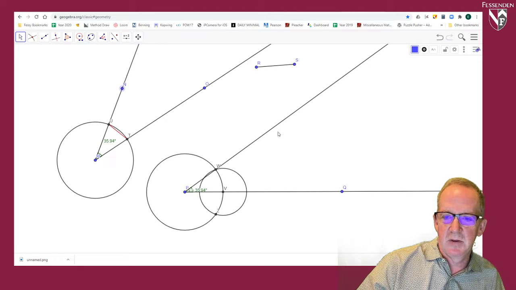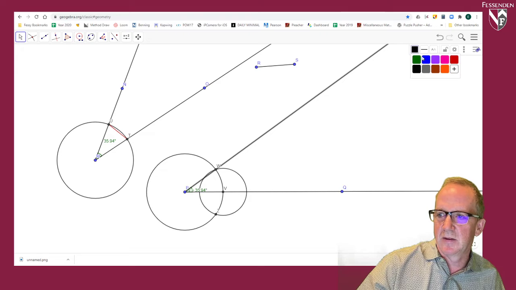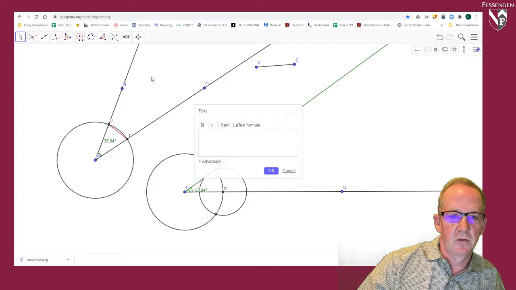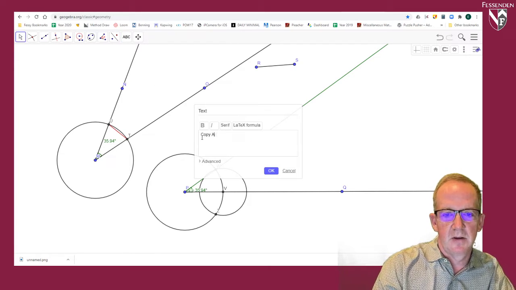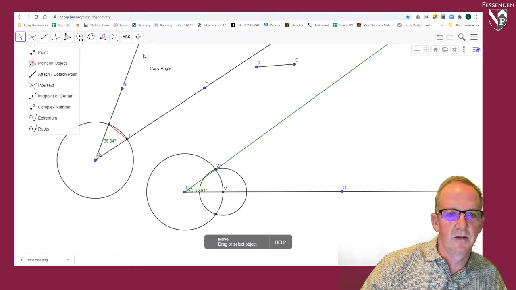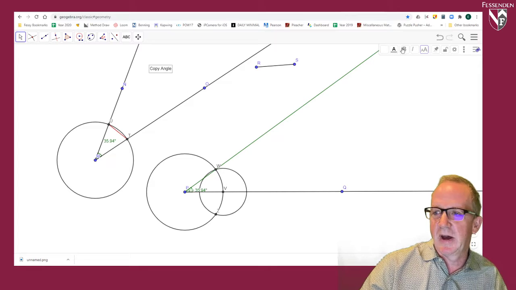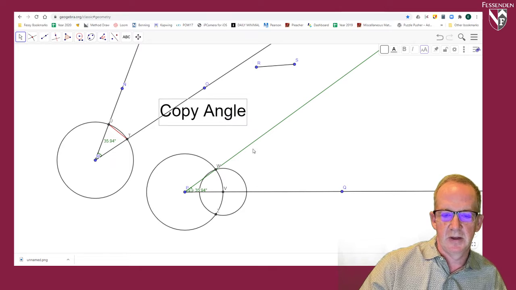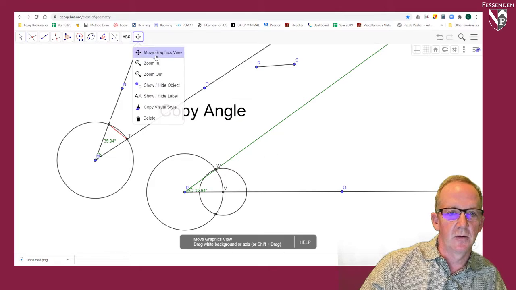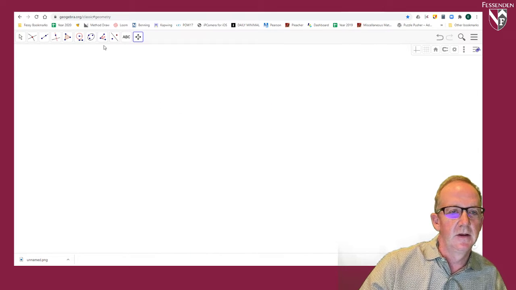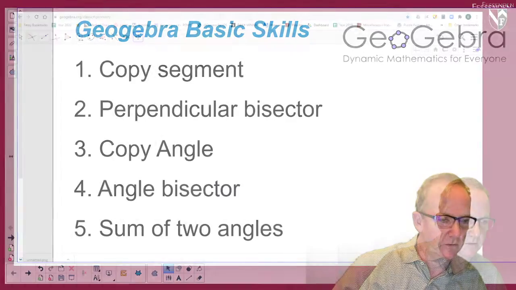All right, it may be useful to change the color of this one too. Let's make that green, because that's the one we added in the end. And then we'll come back and go into text, and we'll call this copy angle. It's a little bit small. You could actually add the writing back in the Google Doc when you do that later, but this is fine here, and we are done with copy angle. Let's move this out of the way, find a little space, and let's do the next construction.